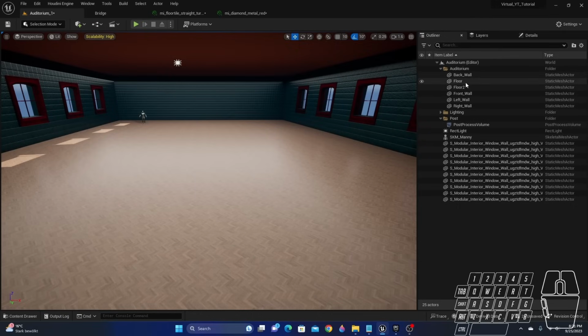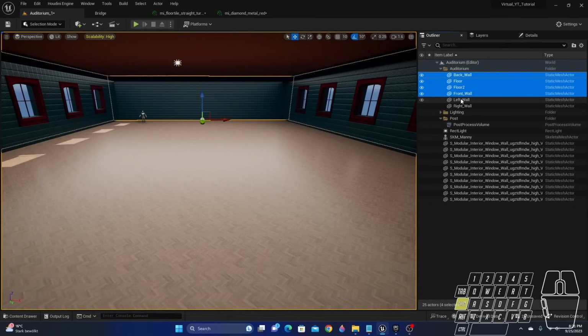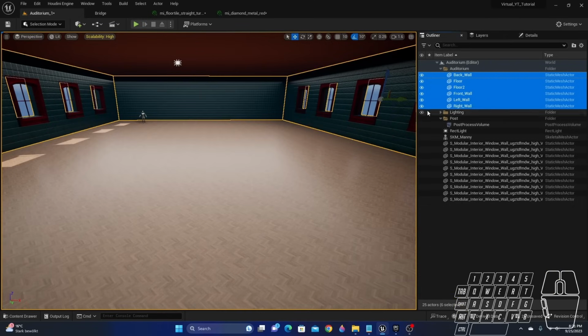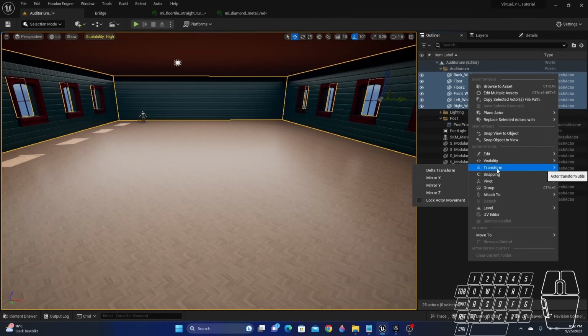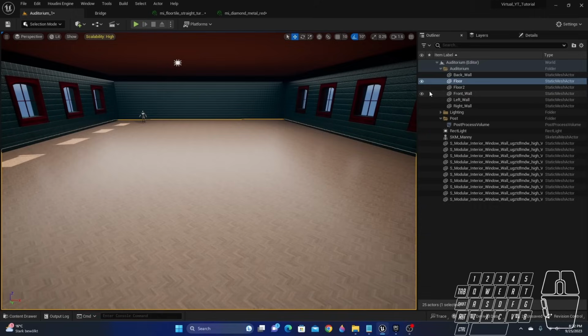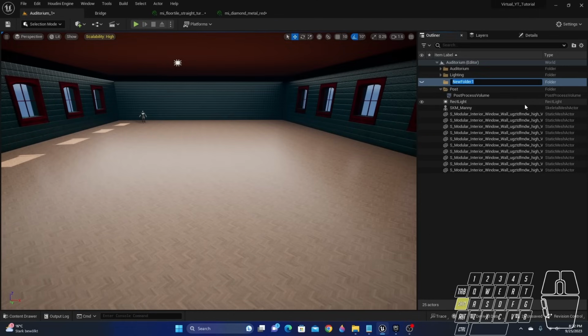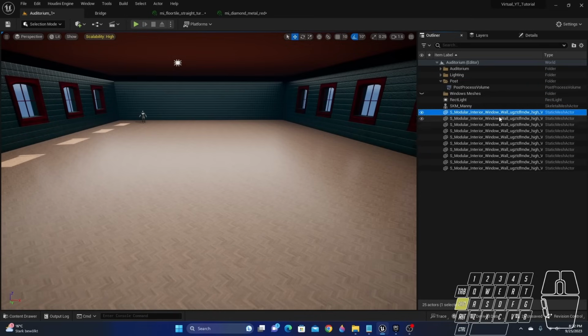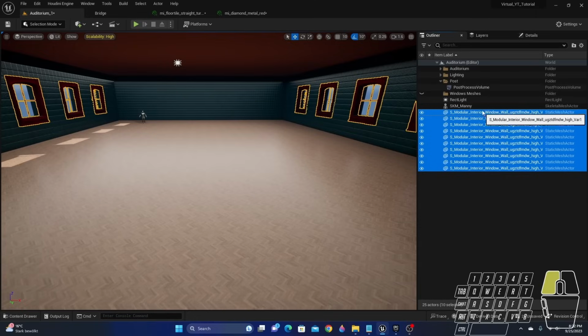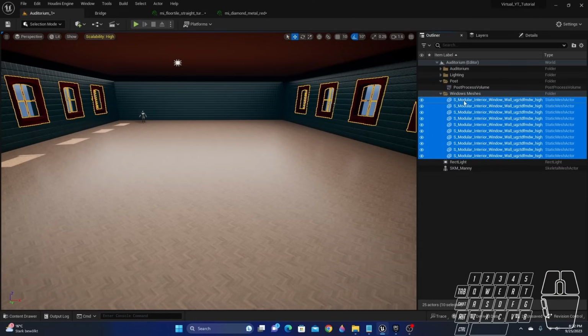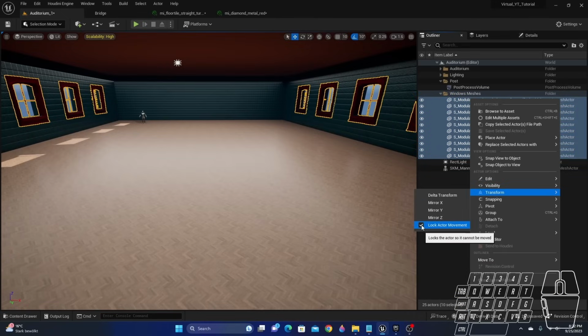First of all, before doing that, let us make sure that we cannot change these floor and walls accidentally. So select all of them, transform, and lock actor movement, and also create one folder for these meshes, windows meshes. And then even lock these meshes.